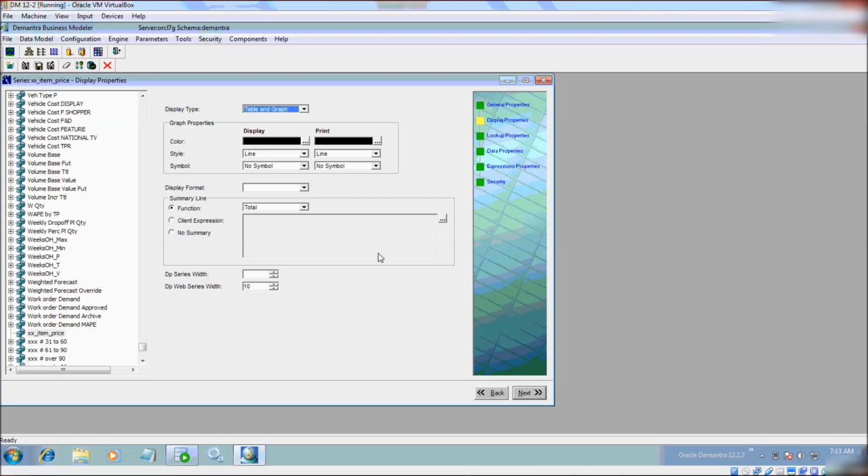Okay. Now go to display properties. Now how you want to display. These are the things you can configure. You can choose whether you want this series available only in the table, or the graph, or both places. I will select both. I want to use this series for the graph as well as for the table.